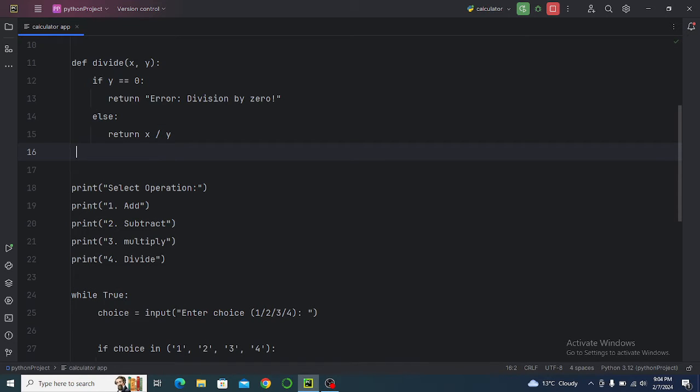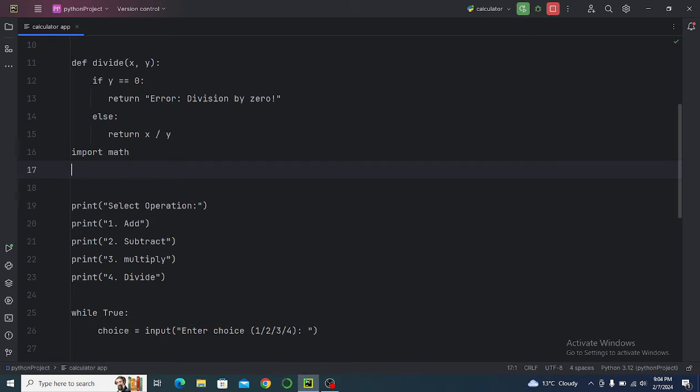We're going to import math. So you click on import math. That's the first thing you're going to do: import math. Once you have written that, let's now define what we want. We want to add exponential first, followed by square root. So let's define exponential.